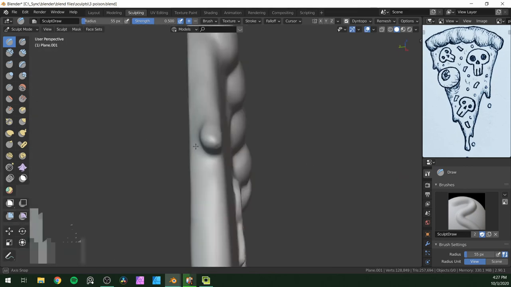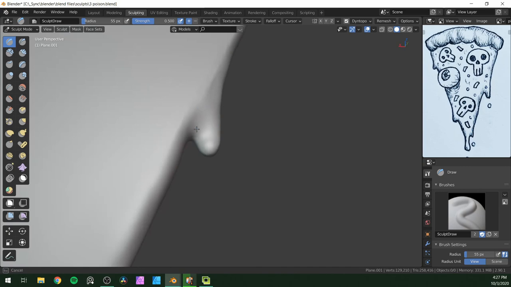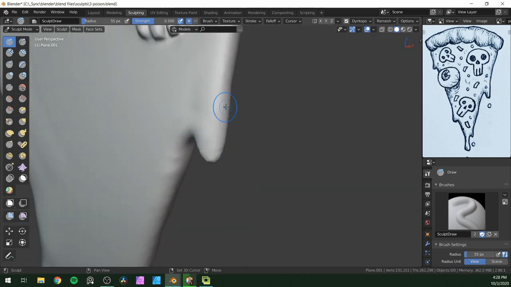Well, I'm not going to put pineapple on this pizza, but there's going to be an eyeball on it. That's a pretty controversial topping.